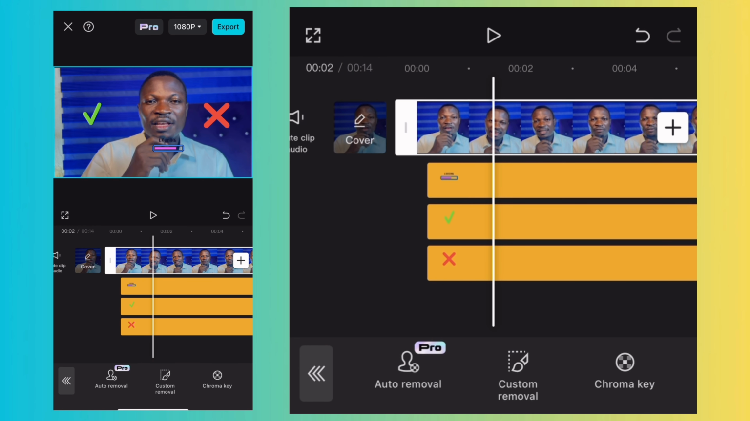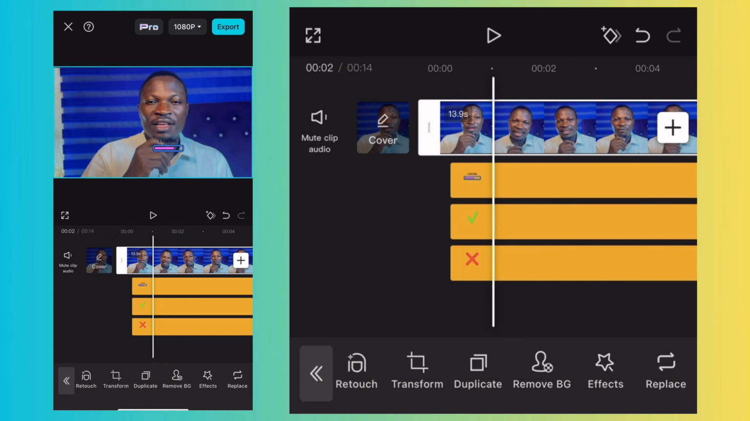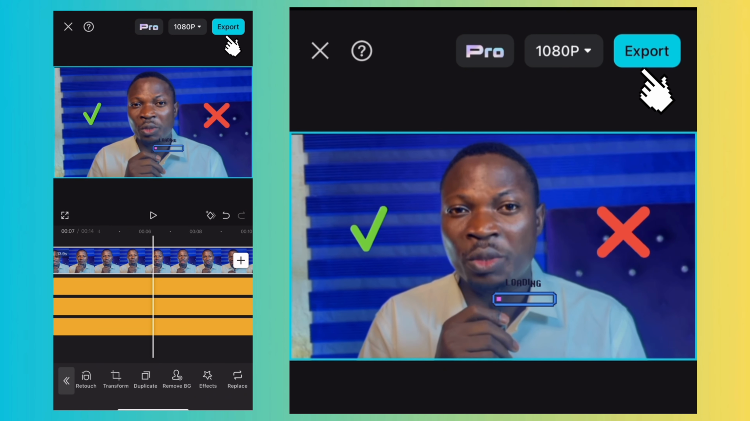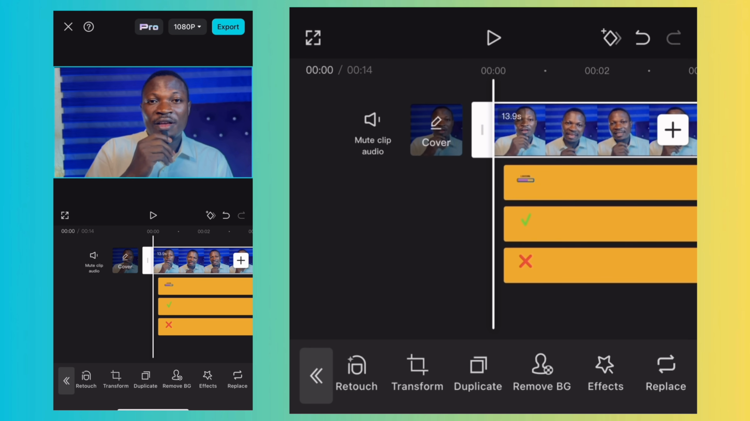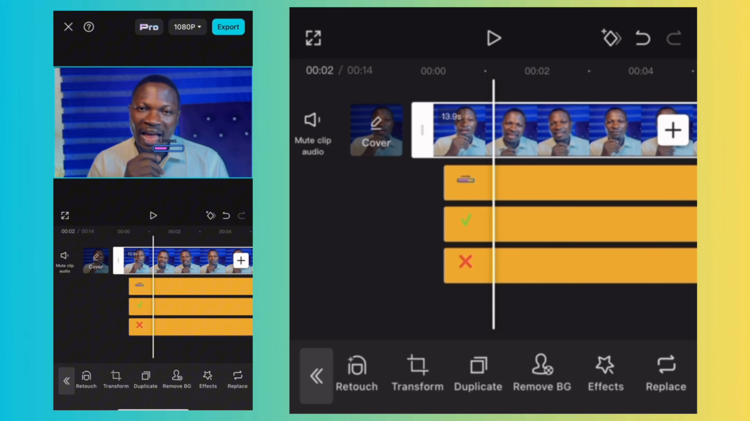Now that you have all your elements, let's confirm if we can export this video without it giving us pro version. Click on export video and you will see CapCut is going to bring out that you are using a pro feature. Upgrade to pro to export your video for free. You will discover that you cannot use this feature and be able to export your video for free. So I'm going to teach you how you can export your video for free.